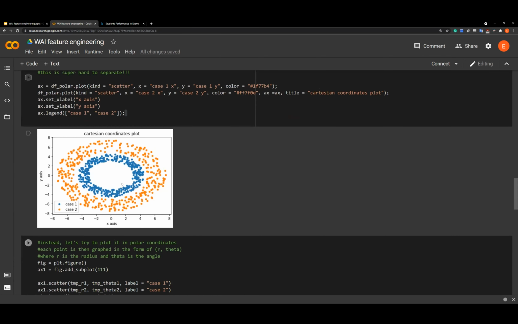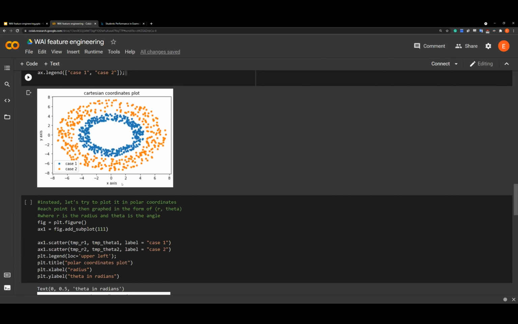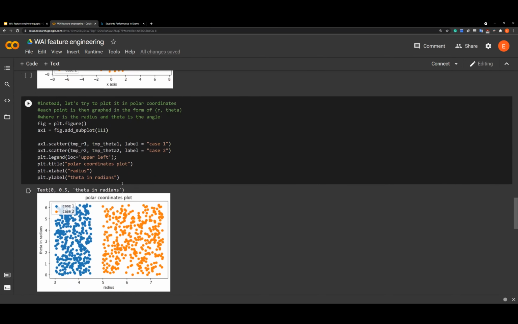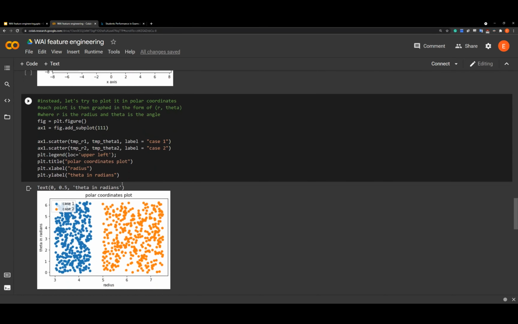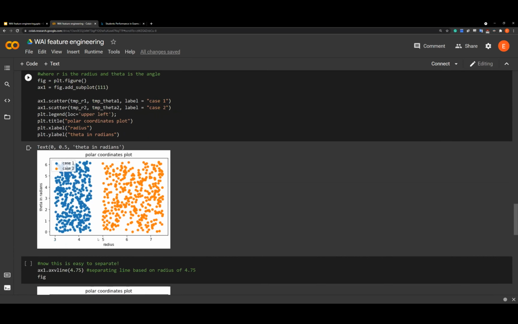So instead, what we can do in this data separation component or topic is we can just plot it in a different way. So we can plot it in terms of a polar coordinate system. What I mentioned earlier with the y-axis and the x-axis, in this case, the x-axis would be the radius of the circle, and the y-axis would be the degrees. And in this case, it'll be radians. So in this way, we can see basically the data is a lot more separated.